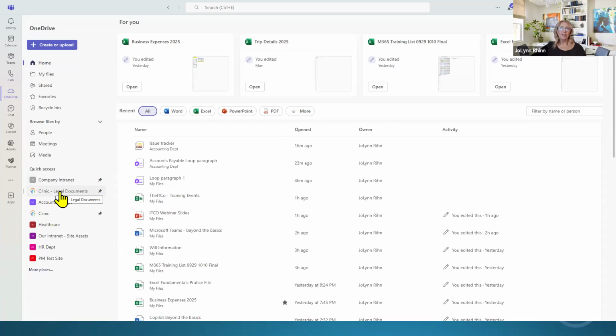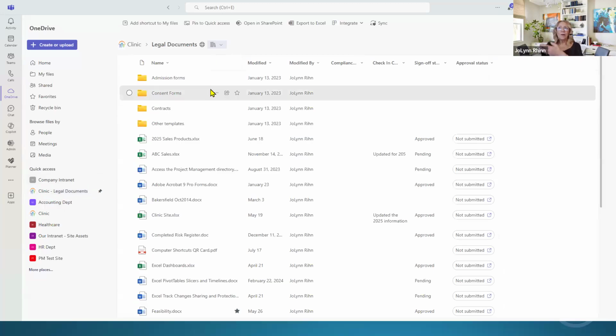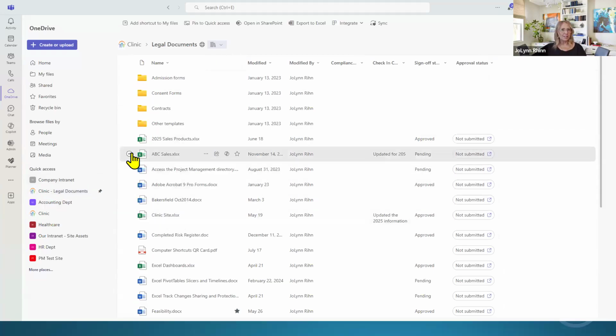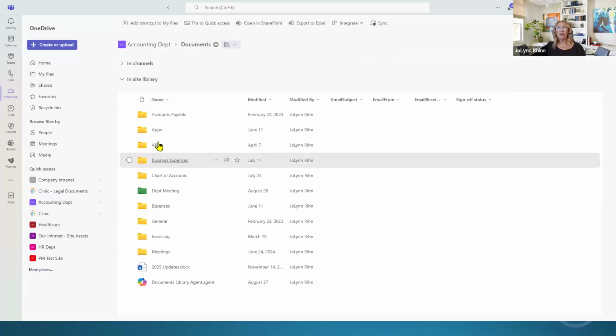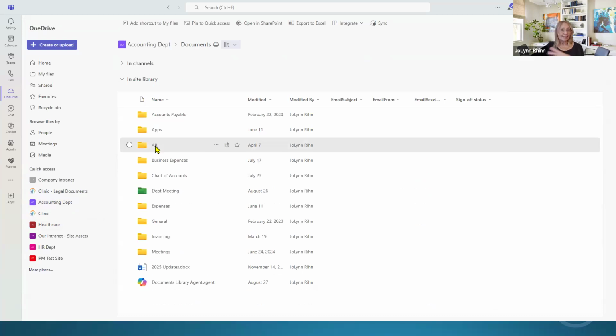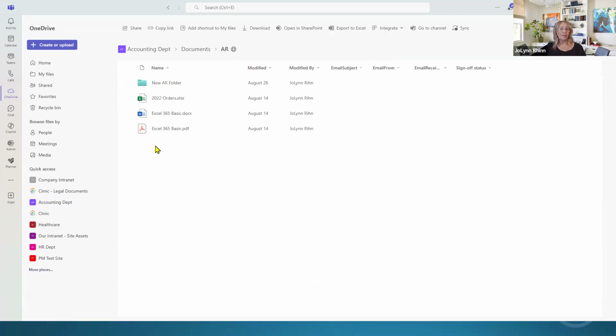So if I go to this one called Clinic Legal Documents, it's opening up the document library that is a part of Teams and a part of SharePoint. But I don't have to go to SharePoint or go to Teams to access it. If I'm already here in OneDrive, I have access to all of that right here, including here's that accounting department. If I want to go to the accounts receivable, I can click on that directly here through OneDrive. So we have this full integration of being able to use other apps through Microsoft Teams.